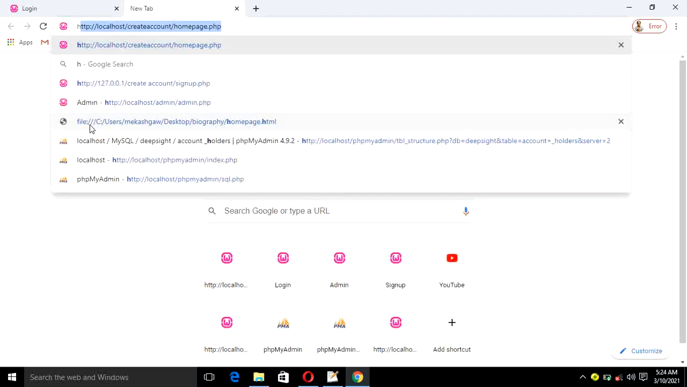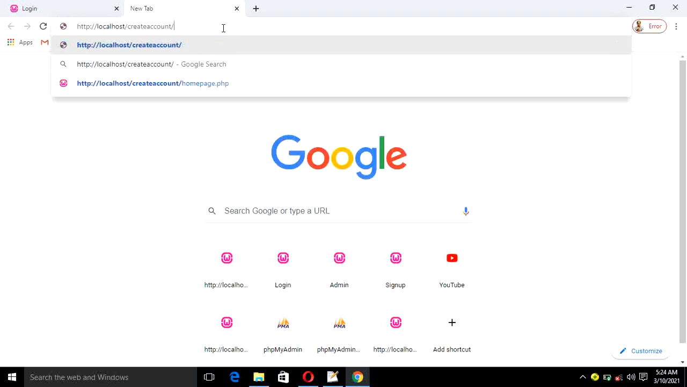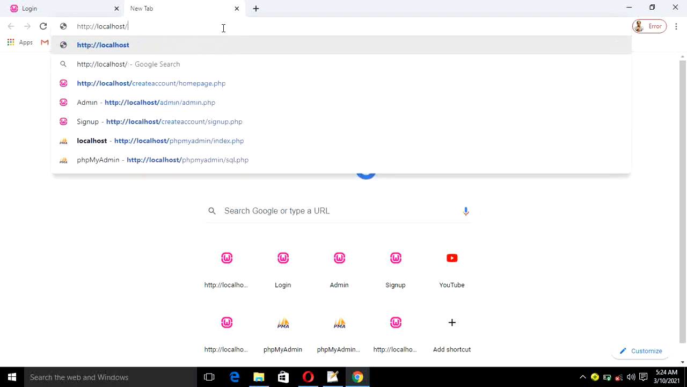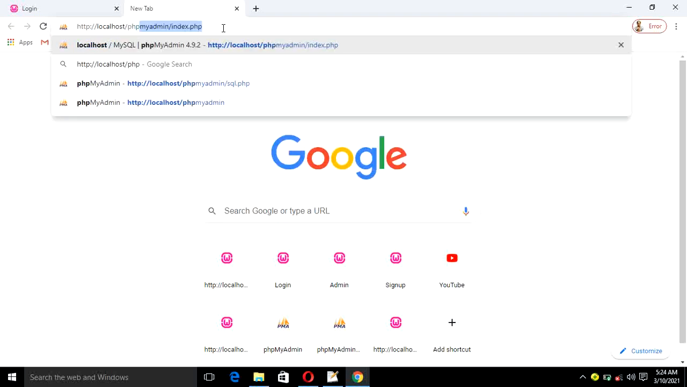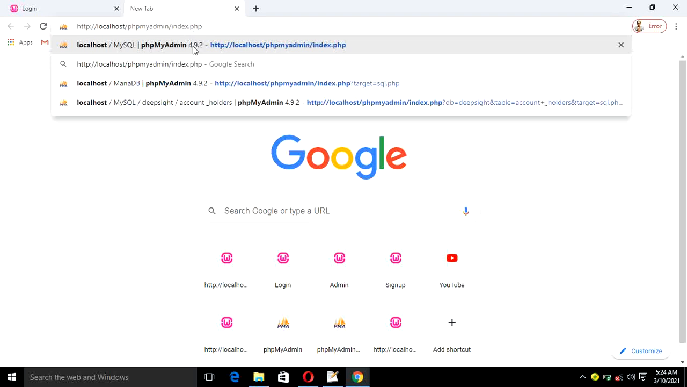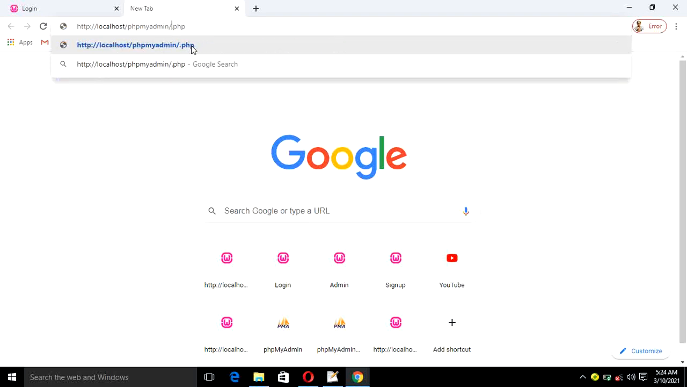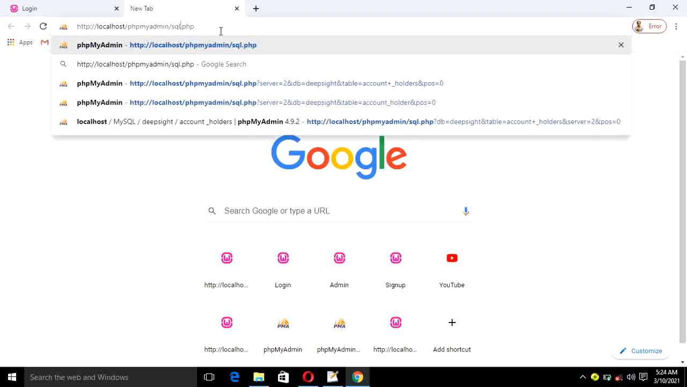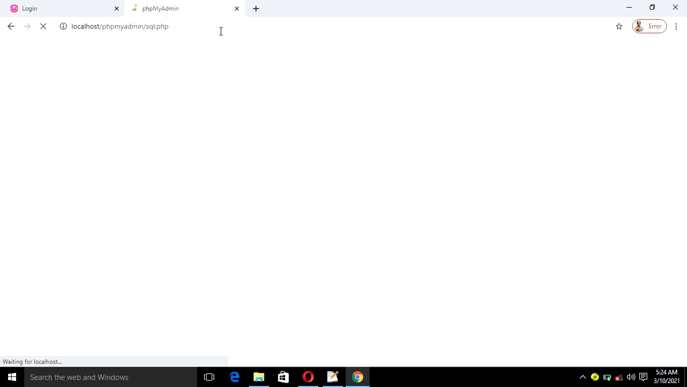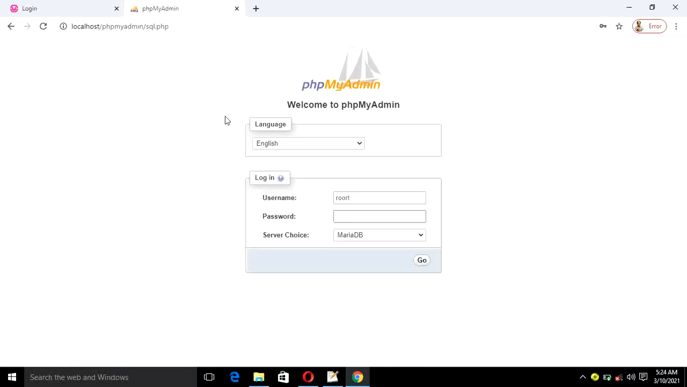Let me search again. HTTP, then localhost, phpmyadmin dot, it says index. This is not my file, but my file is sql.php. Let me change this to sql.php, then enter. Now, yeah, the page is completely loaded.